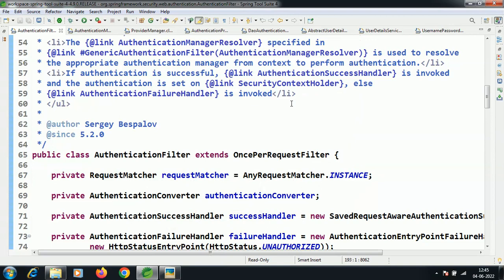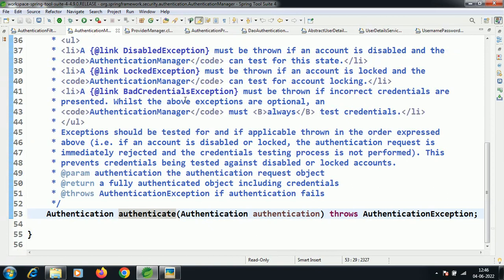Here I have the Authentication Filter class that extends the OncePerRequestFilter. This Authentication Filter will check whether the user has been authenticated or not. If not, it will send the request to the Authentication Manager. This Authentication Manager is the interface that has the authenticate method, which returns the authentication object.